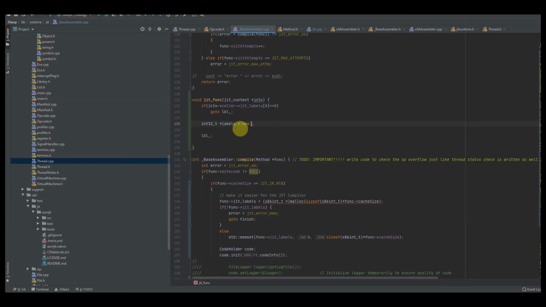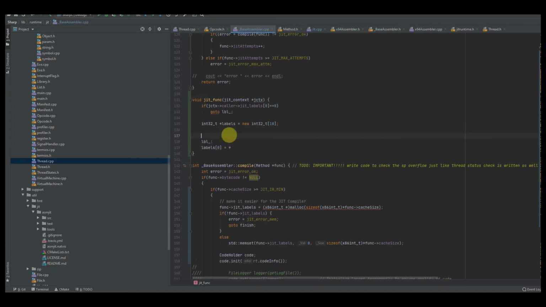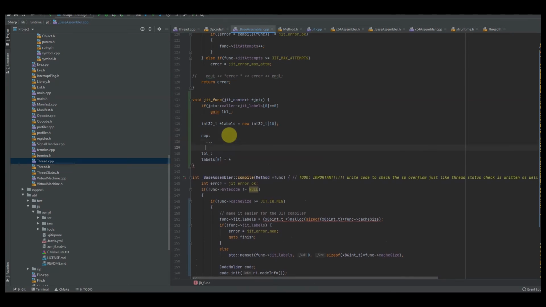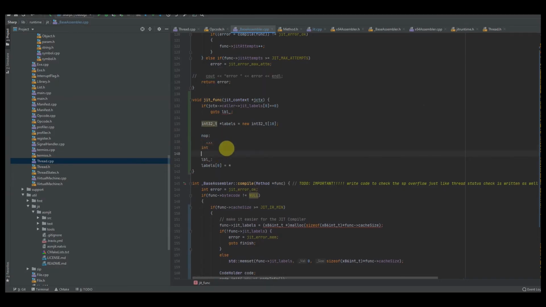So I'm going to say new int32_t, and it's going to be based on however many instructions I have. Let's say I have 10 instructions. Then I'm going to say labels at 0 is equal to the address of the first instruction. Let's say the first instruction is no op, and then we do whatever we need to do for that instruction. And then let's say after that, I have an interrupt instruction.